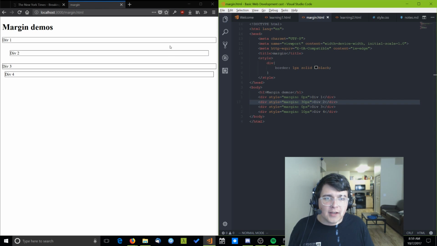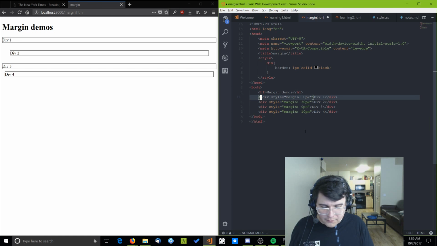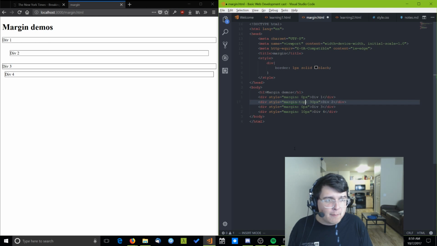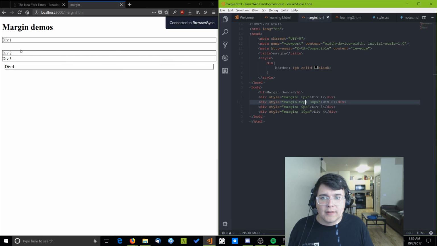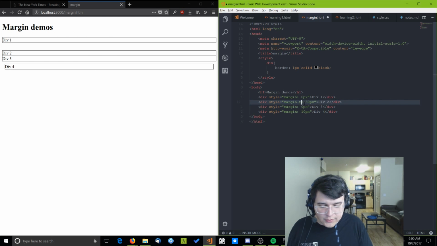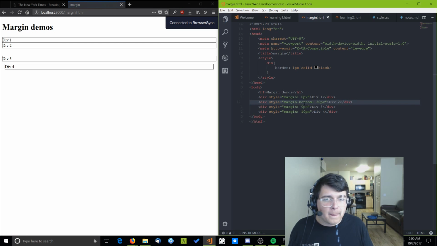So you have top margin, bottom margin, left margin, and right margin. But you can set them manually. You can say margin dash top, and then the margin will only apply to the top. You can say margin dash bottom, and the margin will only apply to the bottom. You can mix and match these.